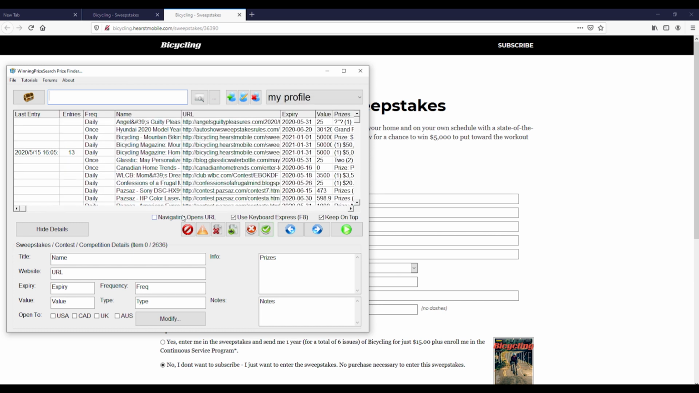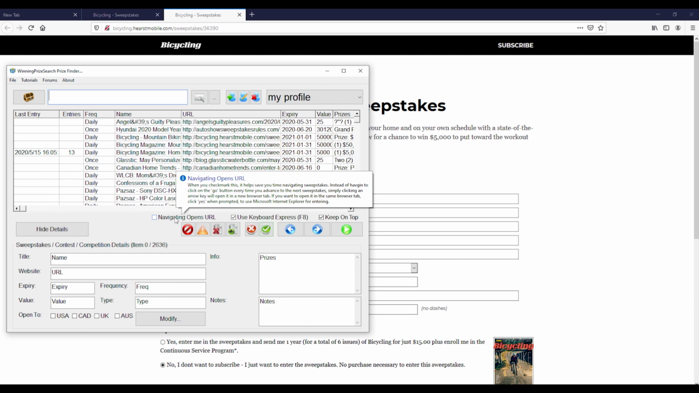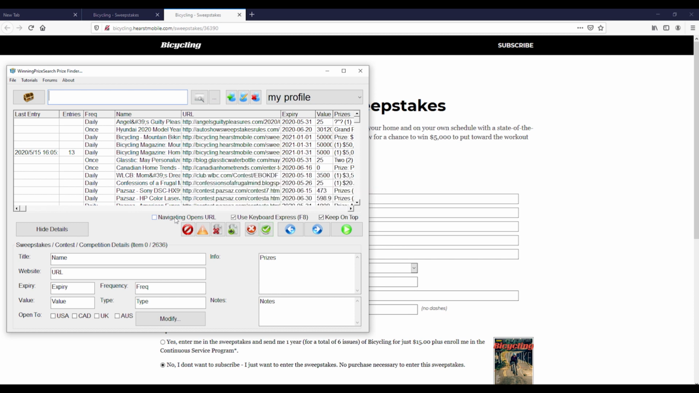Now there's finally another really cool feature. Wait, there's more? Yes, there's definitely more. There's so much cool stuff here. So we have the navigating open 0 button. What this does is it saves you even more time. So you simply click on this.